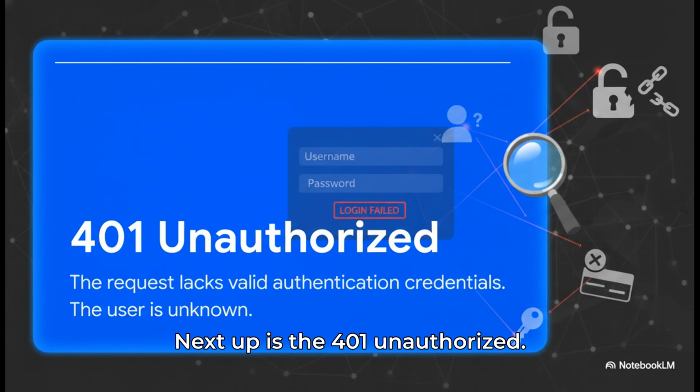Next up is the 401 unauthorized. Now, despite the name, a much better way to think about this one is unauthenticated. The server is essentially asking, who are you? The client either didn't provide a login token at all, they provided an expired one, or they just used completely invalid credentials. To fix a 401, it's pretty straightforward. The client must successfully log in and provide a valid authorization header.